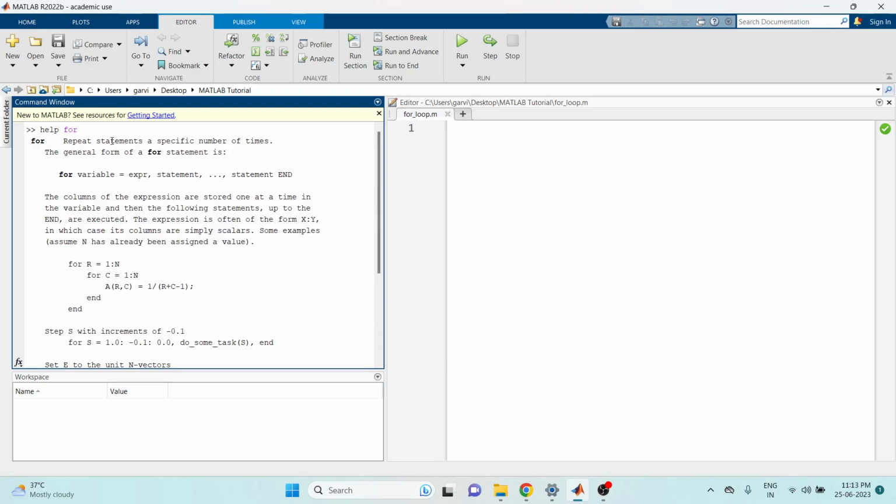A for loop simply will repeat statements a specific number of times which we define in the condition. We will assign a variable, the starting value, then how it will keep on changing, and then an end value. An example you can see here. So R is going from 1 to n, then there will be a statement written for it, what it needs to perform, and then we need to end it.